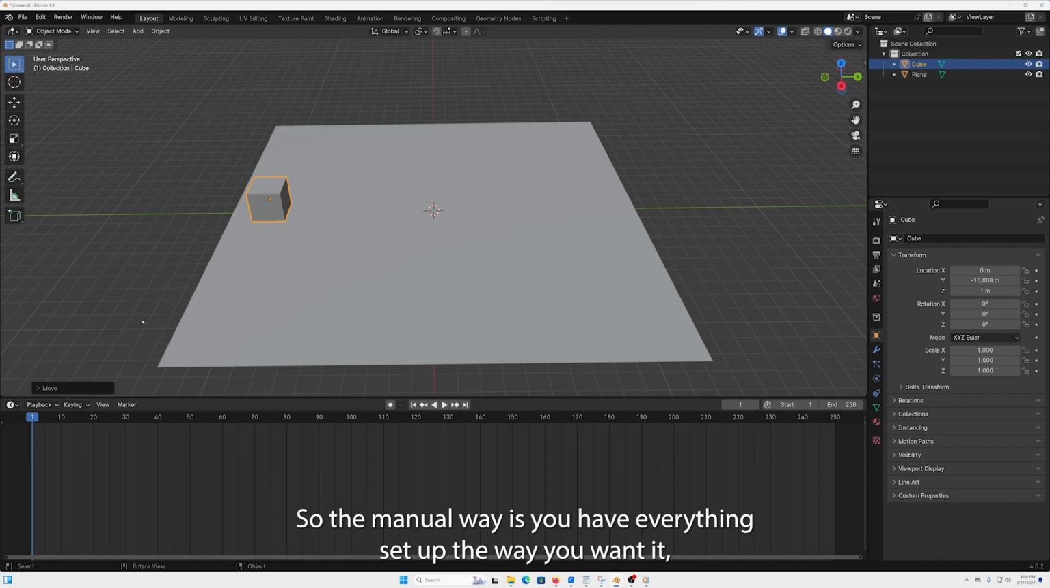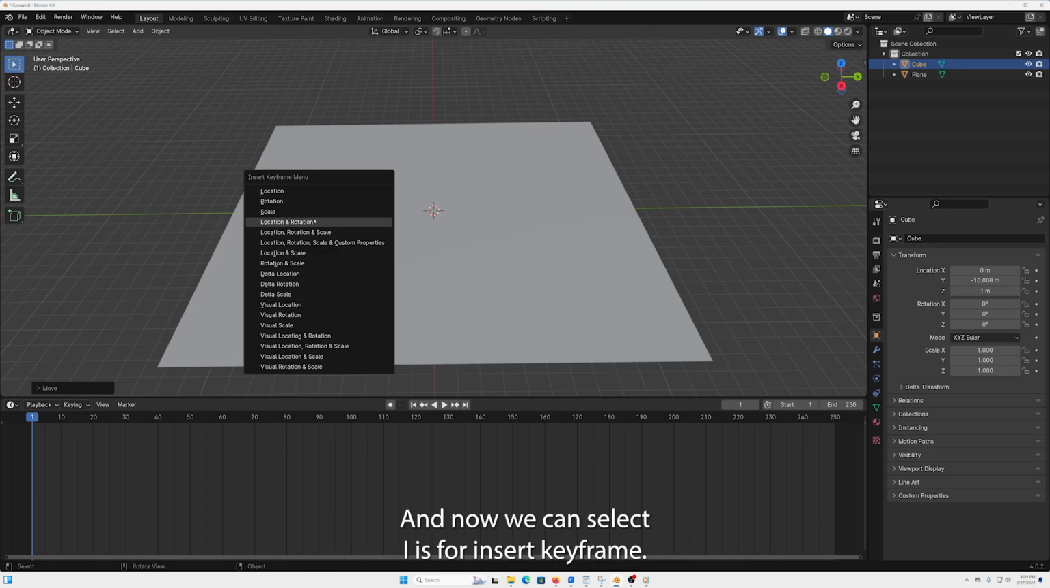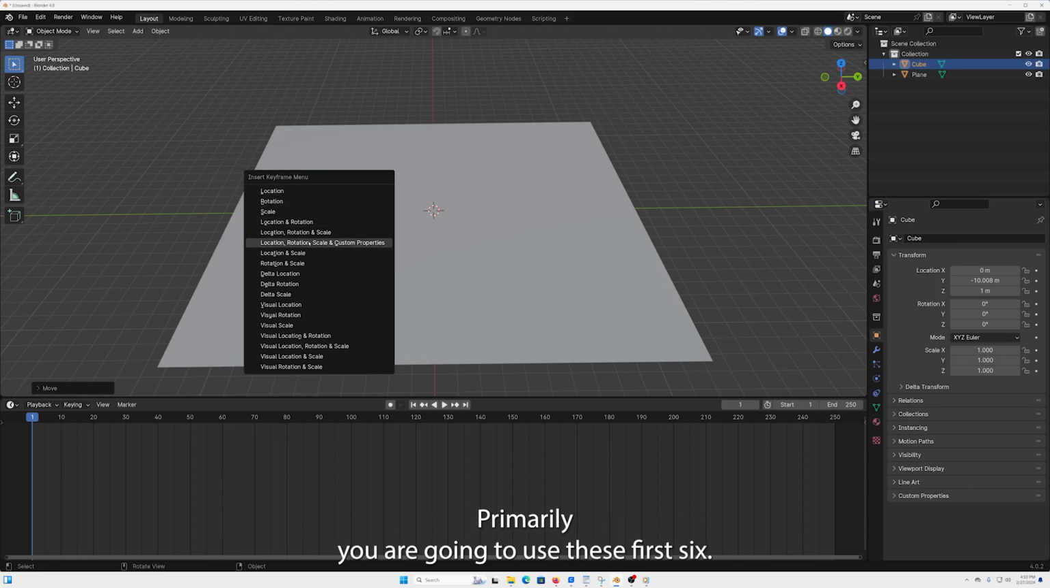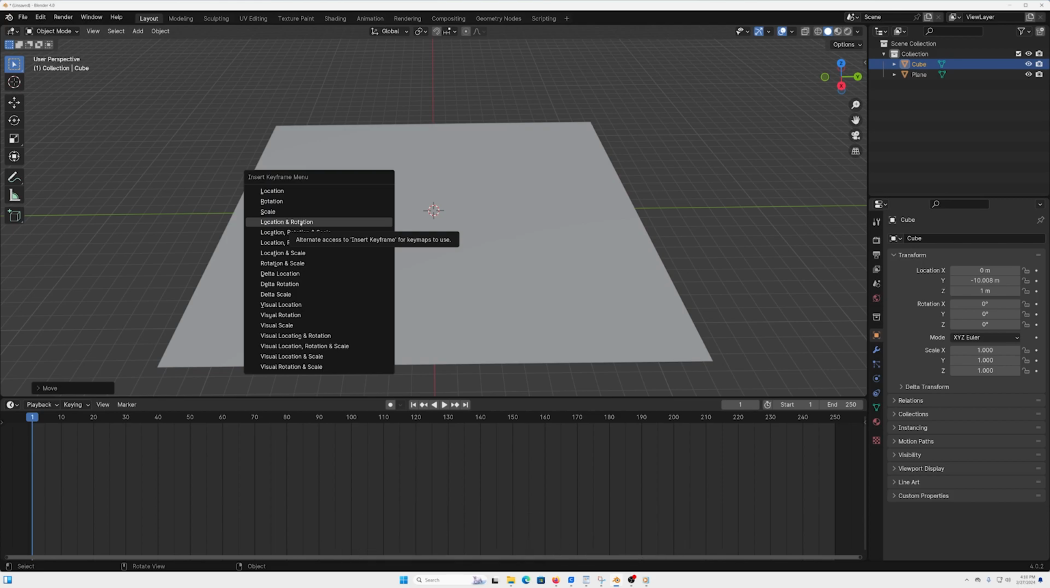So the manual way is you have everything set up the way you want it, and we're going to press G, and then I'm just going to hit enter and say I. I is for insert keyframe. So now we can select what we want to record. For my class, primarily you are going to use these first 6. I'm going to be working with location and rotation, so that's going to save the location data for the object as well as the rotation data for it.